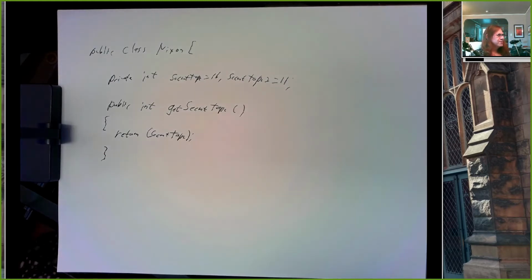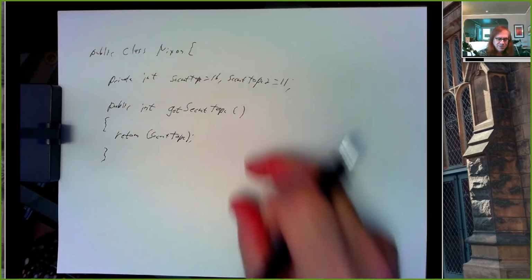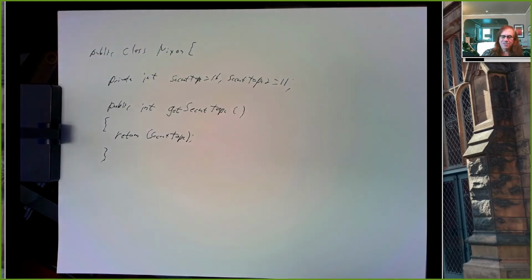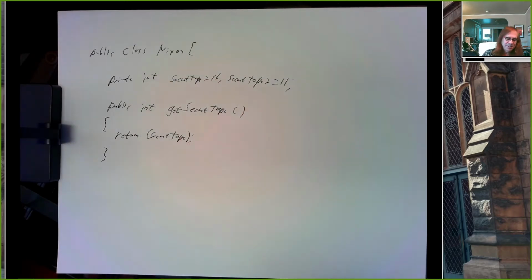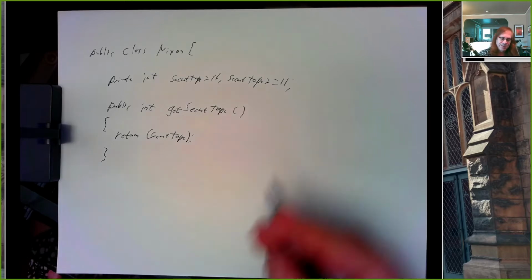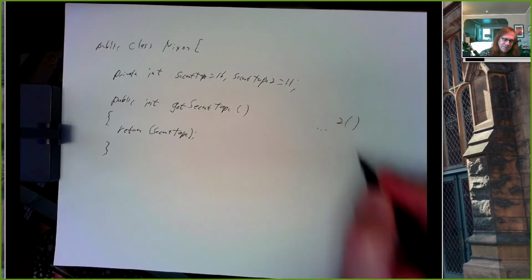So that's a totally standard way of making an accessor. And Eclipse will actually make these for you. If you need access to something and it's hidden, it will say, click here to create accessors and mutators. And it will write this code for you exactly like this. So you can do the same thing for secret tape 2.